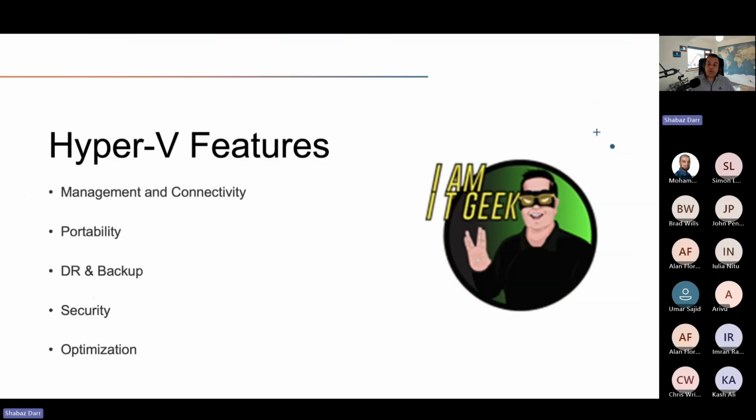So we'll talk a little bit about the features of Hyper-V. New releases of Windows Server and updates always add features to Hyper-V for supporting different workloads, and these can increase performance and enhance your security.